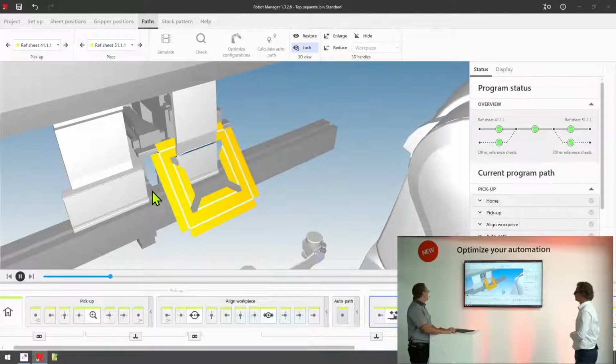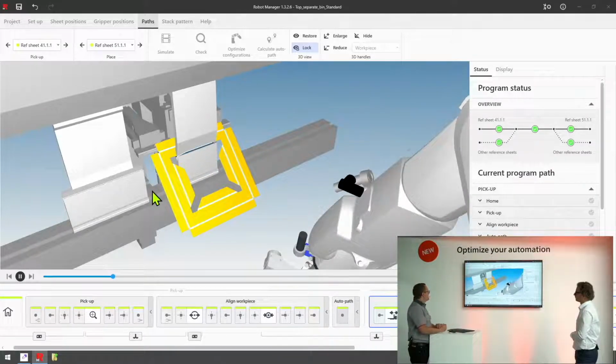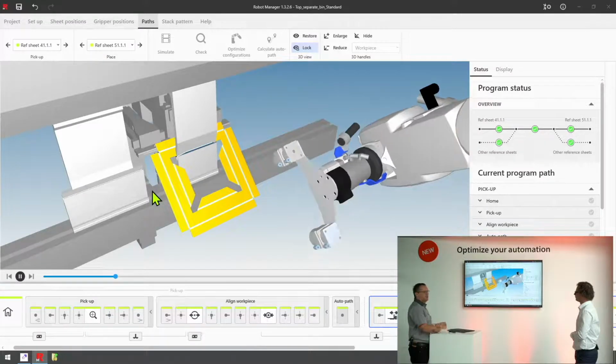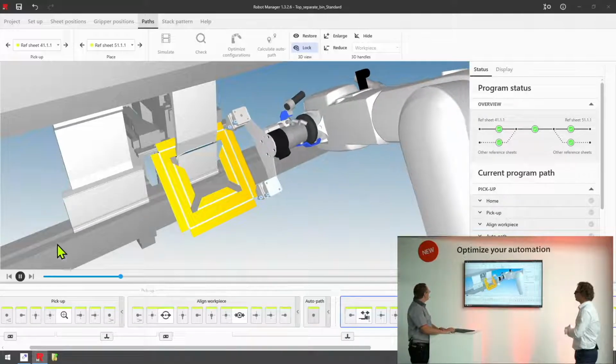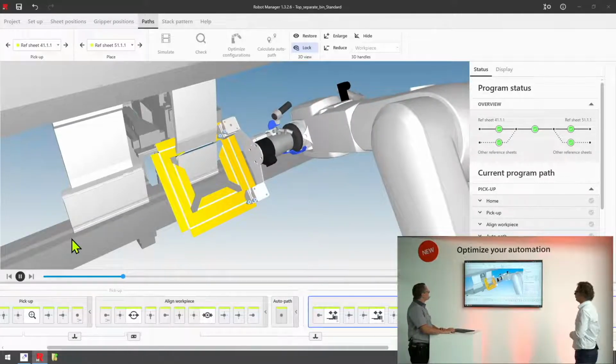Then after the bending is done, the robot will reposition itself, as you can see, pick the part again, going to the next bending operation, and so on. So this is also very easy to program that robot.